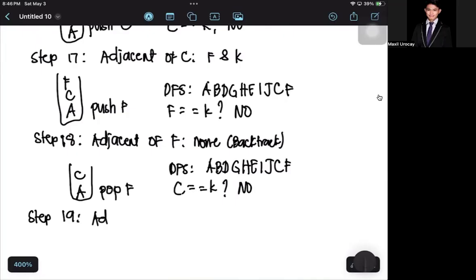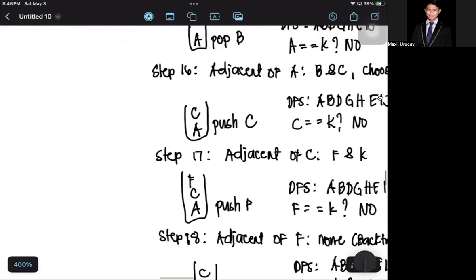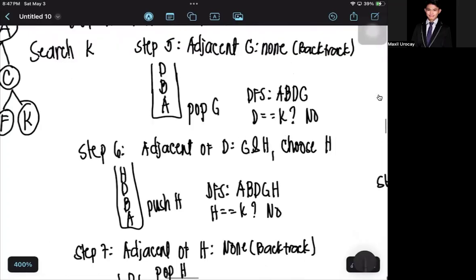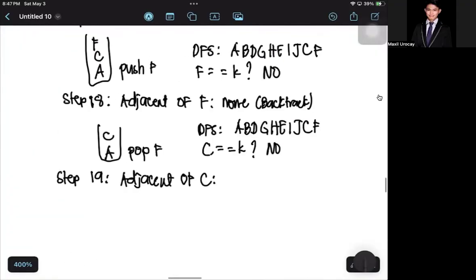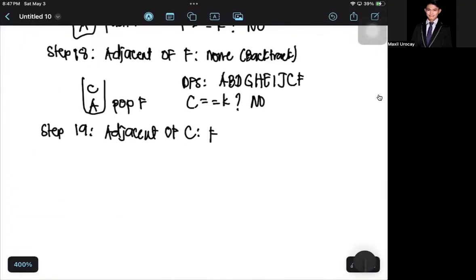Step 19. Are there any adjacent to C right now? Checking there for the adjacent of C, yes, there are F and K. So going back here, F and K. Since F is already in our DFS, K is the one you have to choose. Choose K, and then your stack will become A, C, K, and then push K.